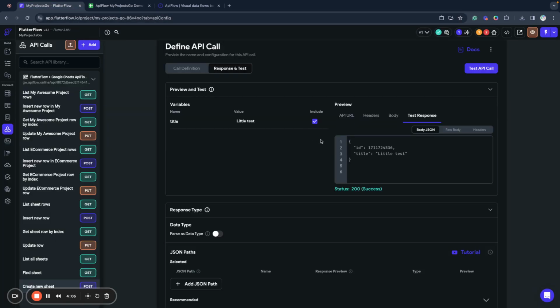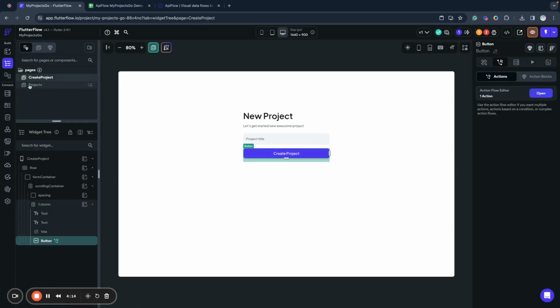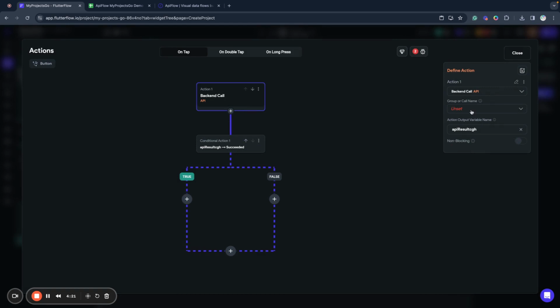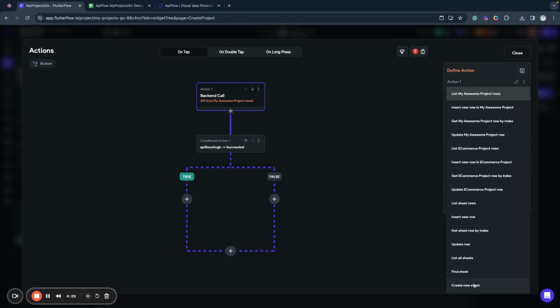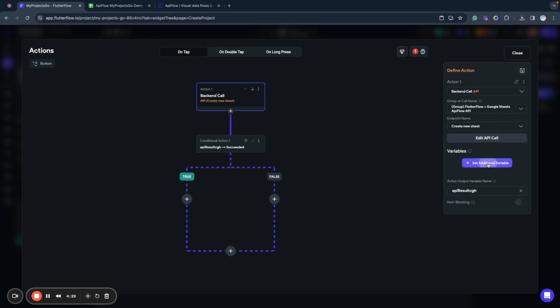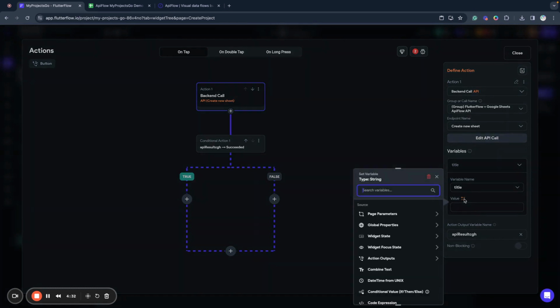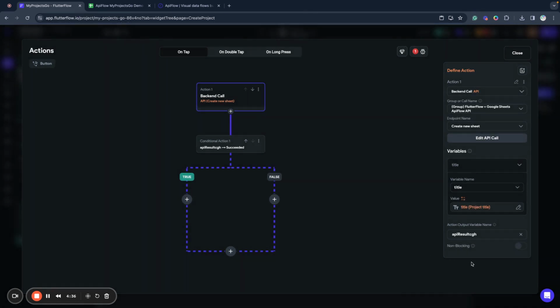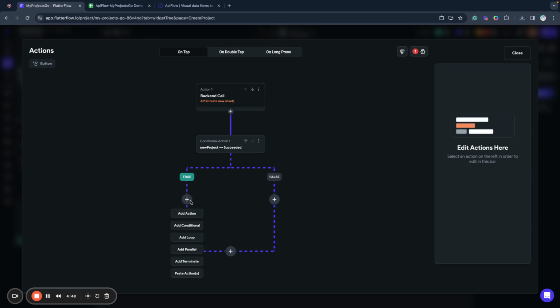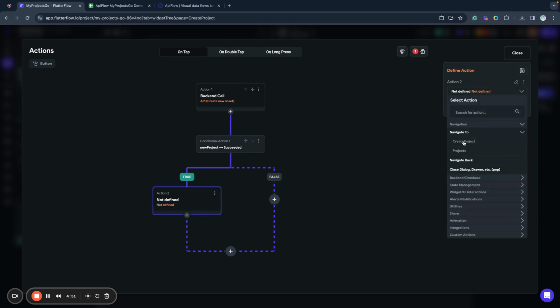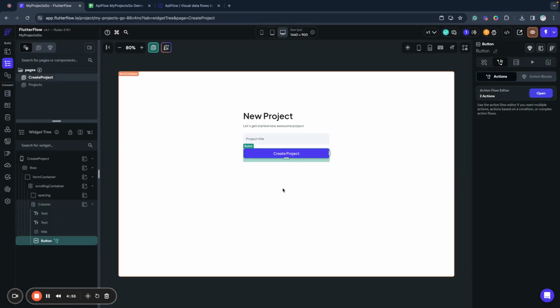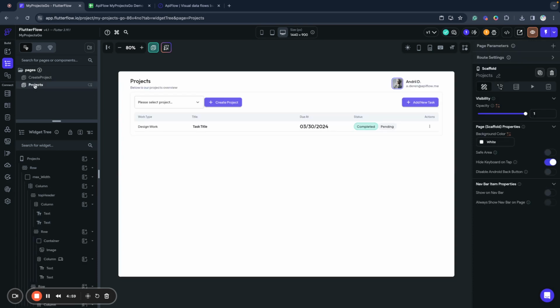We will now connect this action to our page in the FlutterFlow project called Create Project. Here we will modify our action and select the create new sheet action and set the additional variable title. Here we will use the widget state title as the project title, and we will call it new project. When the new project is successful, we will simply redirect back to projects. So we have this page now configured to create new projects.